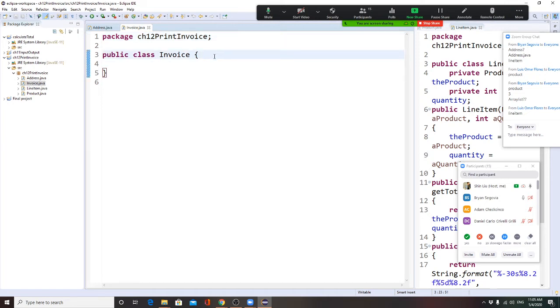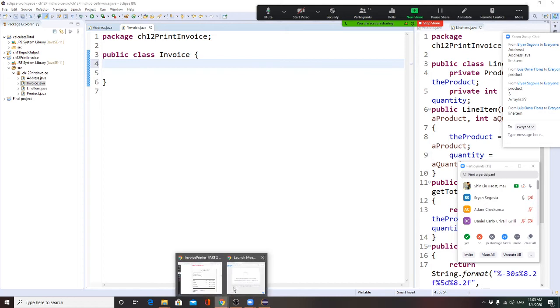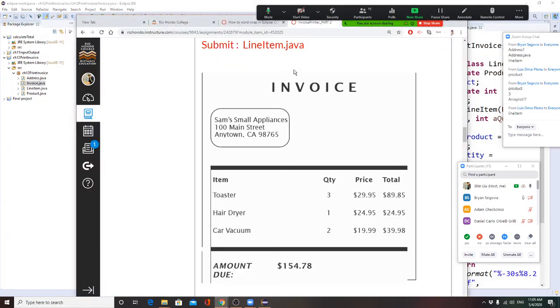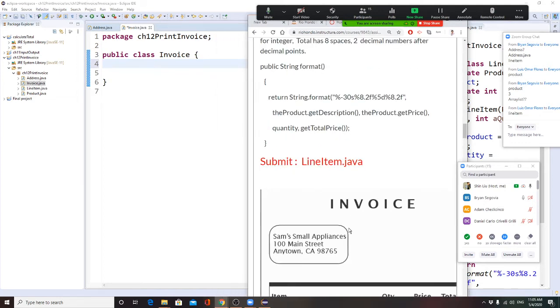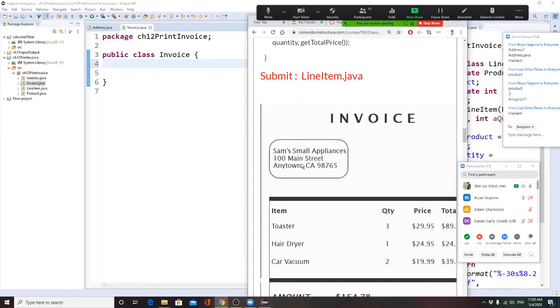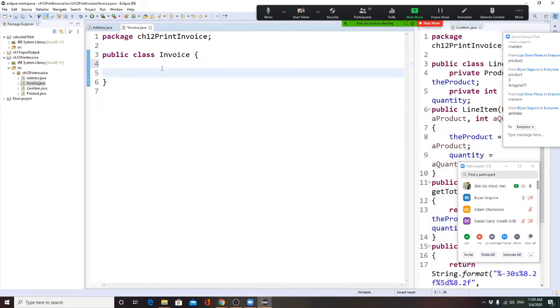All right, so invoice, you already see the picture I showed you here. What's the first thing you see from the invoice? Can anyone tell me? What's the first thing you saw on the invoice? Address. Good. So you type that. That's the first thing you see. Your invoice has an address. You type private Address, and we call it billingAddress.